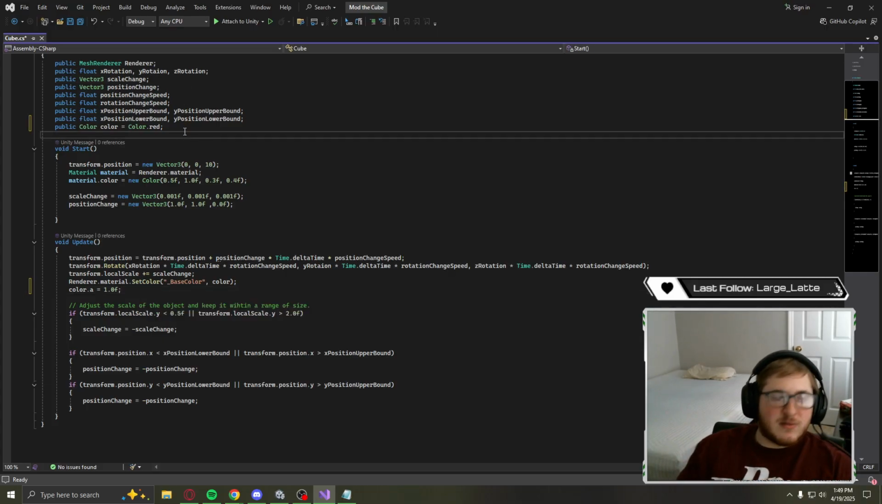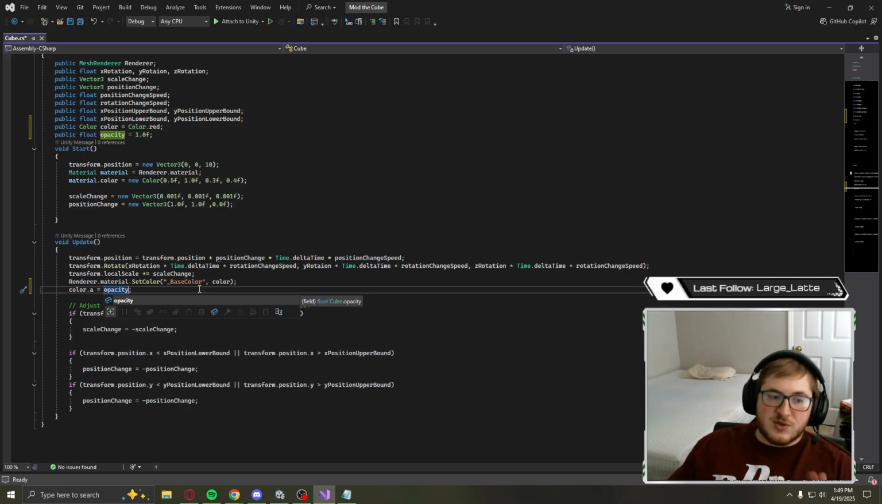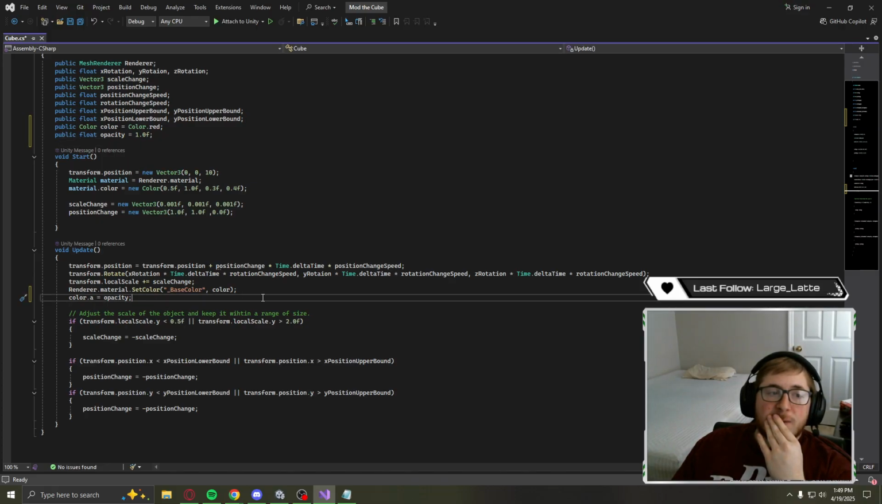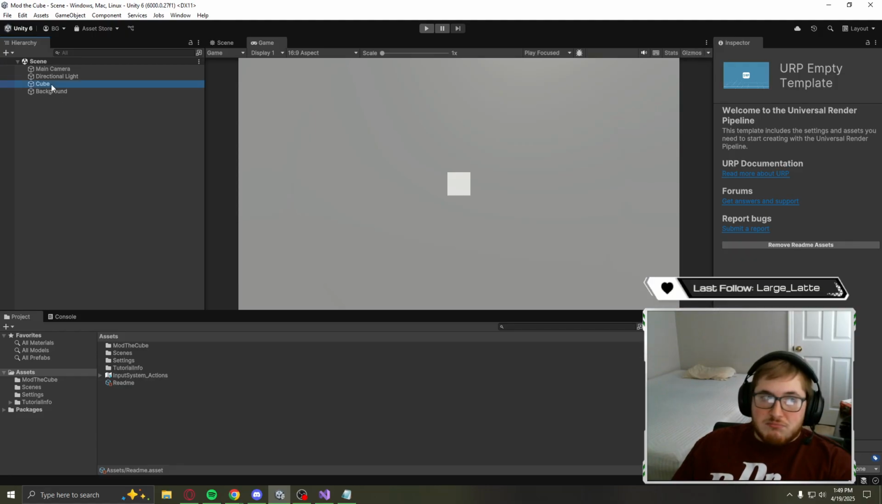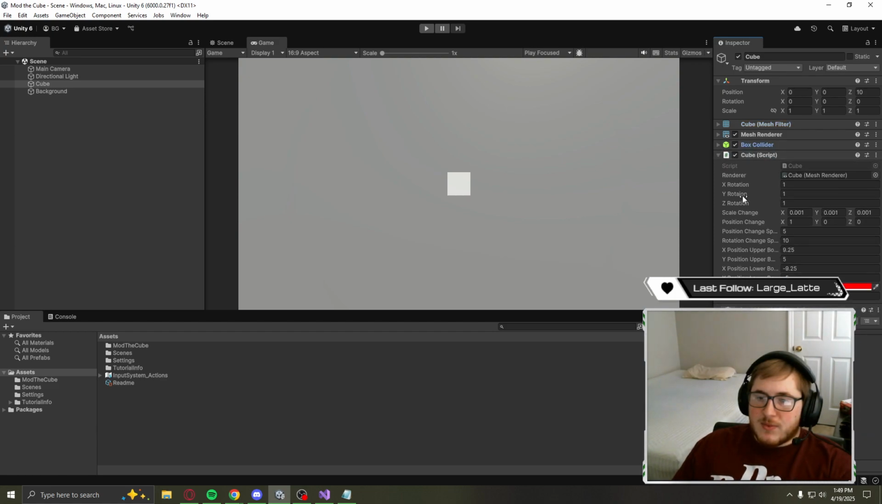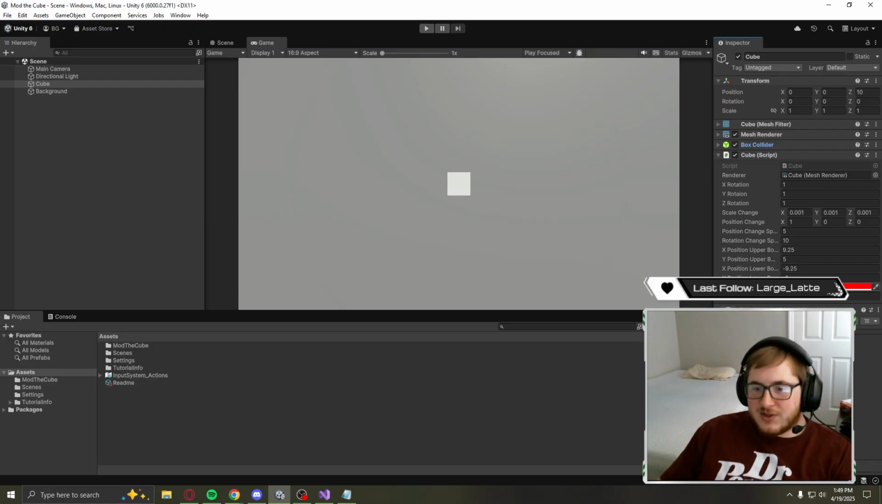Ah, I got it. Public float opacity equals 1F, and then we'll change this to opacity. So now we can choose the scaling of the opacity through the editor. Okay, let's see what happens in Unity now. So we've got our cube. Close all this crap. So, in the script, cool. Look at all this stuff that we can change here. So now we've got the color changer and the opacity.